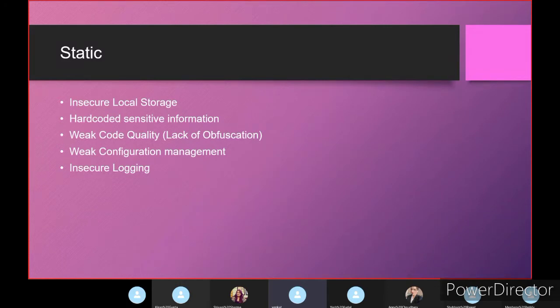It also basically refers to lack of obfuscation in the client. And also we'll check for weak configuration management, whether, for example, an application may contain database connectivity, where the database details themselves are present, like the URL of the database, or some configuration information is available in the particular client local storage.